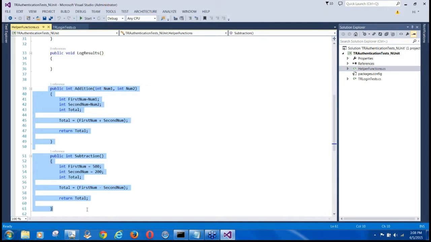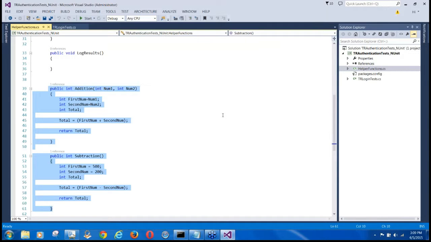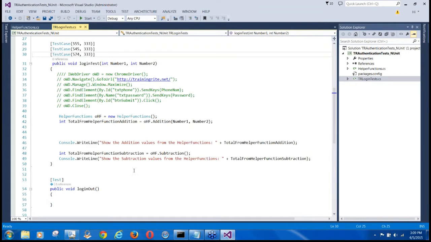We used addition and subtraction, and as you can see, I had instantiated that class, and from that class I used the addition object and passed two parameters to it, and those parameters were coming from here. We had hard-coded that, but then we passed it, and then we read the value from the internal function inside the helper functions, and basically we reported it in the console window. Again, this was a proof of concept, not something that we could put to use.